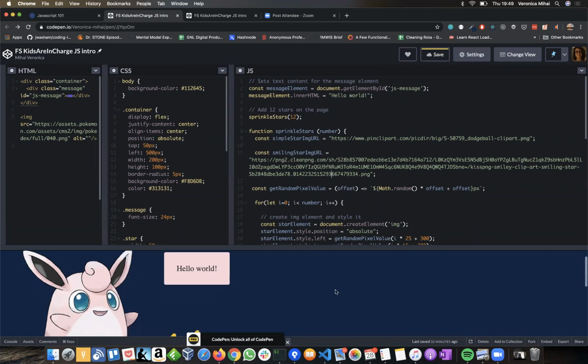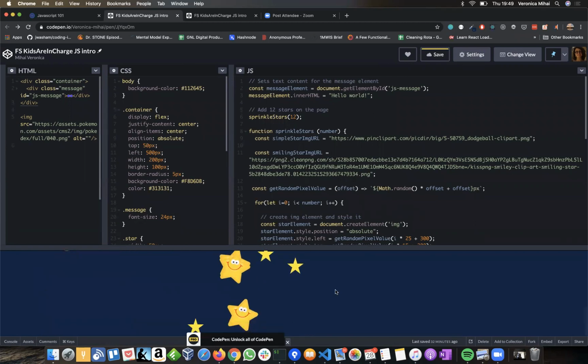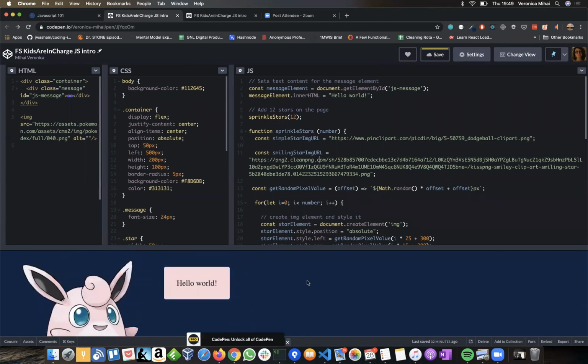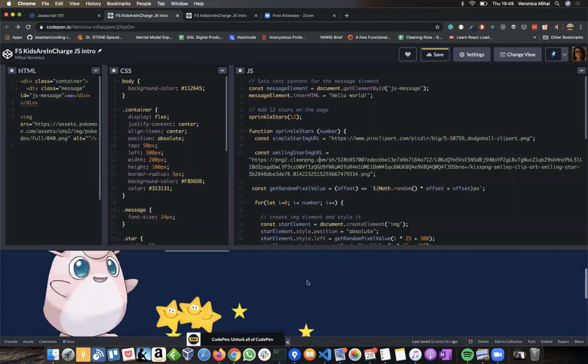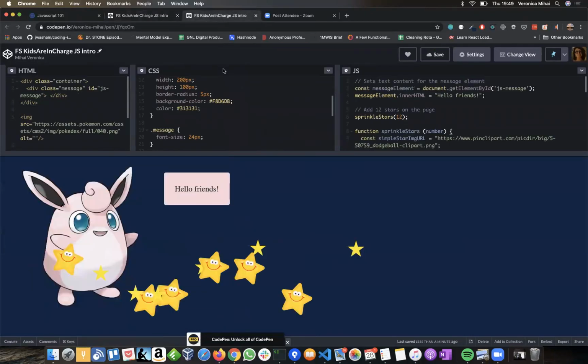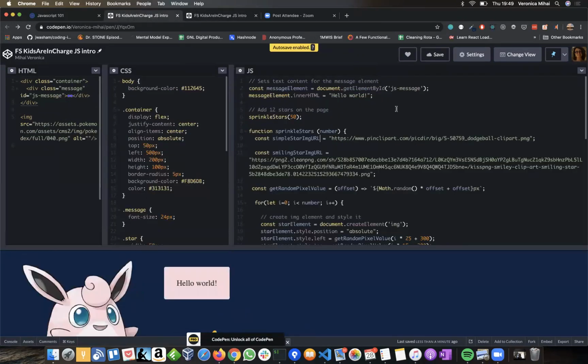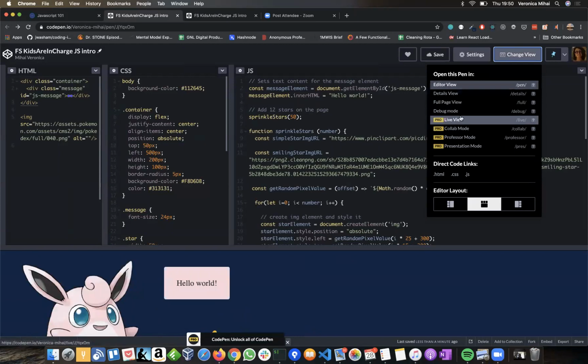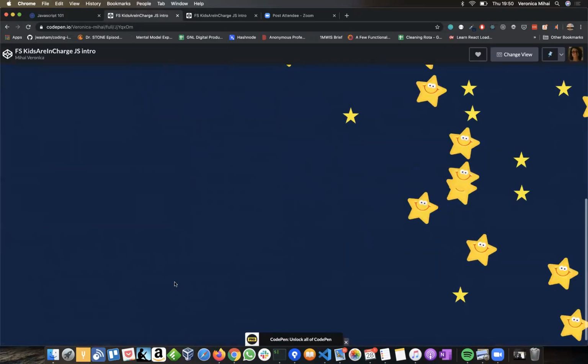How about if we want to display 50 stars instead of 12? How will we do that? Where it says sprinkle stars 12, you need to make that 50. Let's see if that works. Do we have 50 stars? Let me just change the view to full screen so we can see them better. And yeah, so many stars.